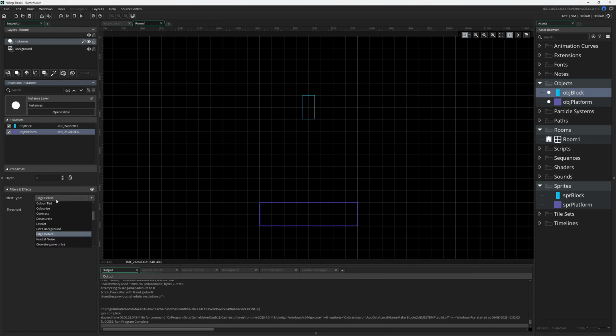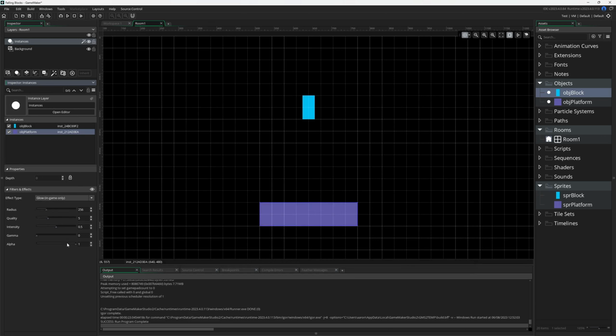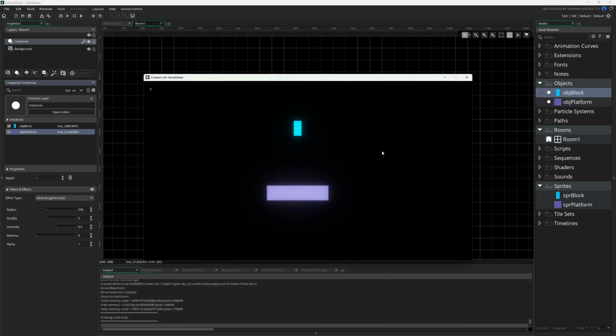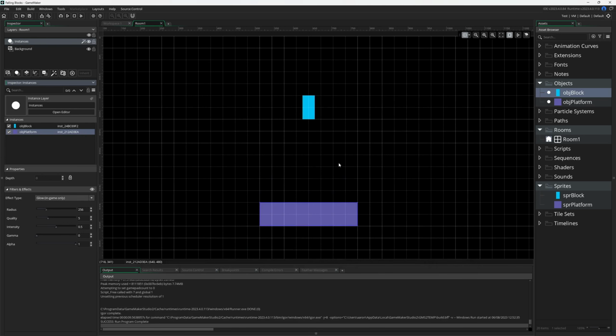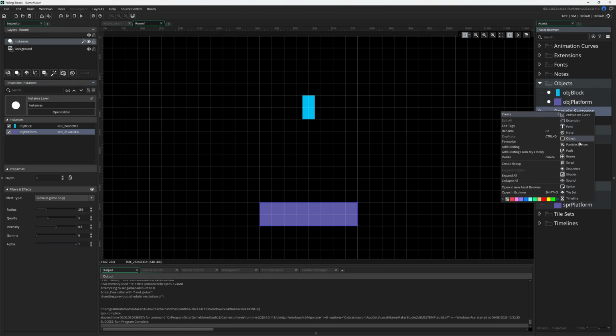But the one we're going for is actually going to be glow. And this says in-game only, and so we can't view it in the editor here, but by adding it, we can now have a glow effect on these. And you can adjust everything about this glow effect right here. I kind of like the default look of it just like that, so I'm going to leave it. Then we just need a particle system. So I'm going to right click over here and create a particle system.